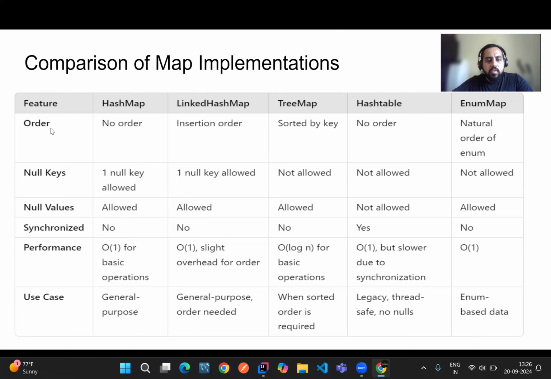Null values: in HashMap, LinkedHashMap, and TreeMap, null values are allowed, but in Hashtable, null values are not allowed, but EnumMap allows them. But we need to define that in enum keys. Sorry, in value it was allowed, but in keys it should look up into an enum.